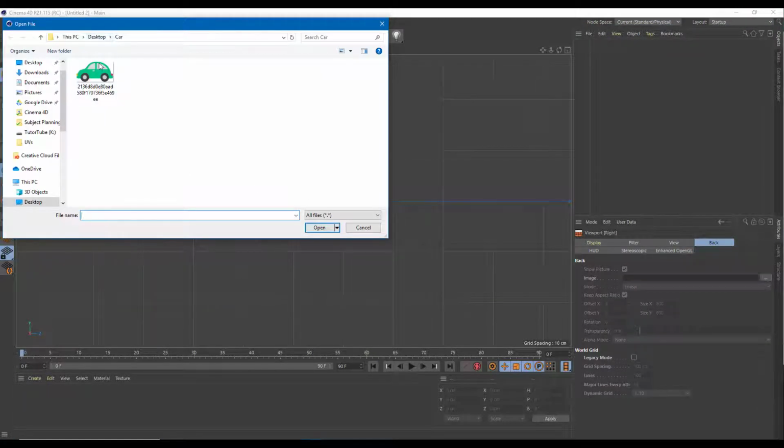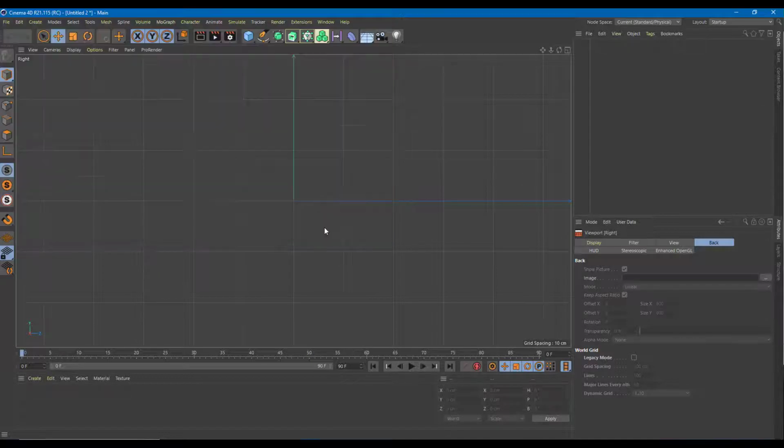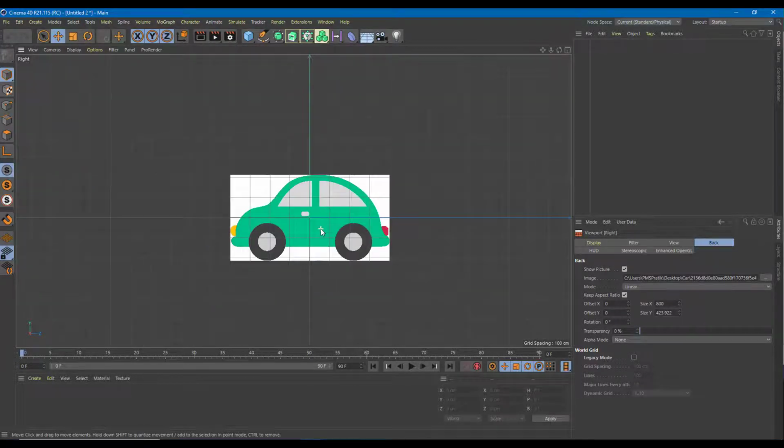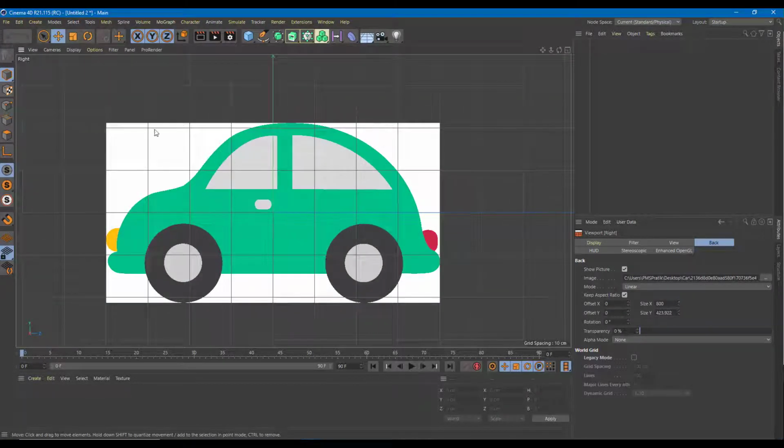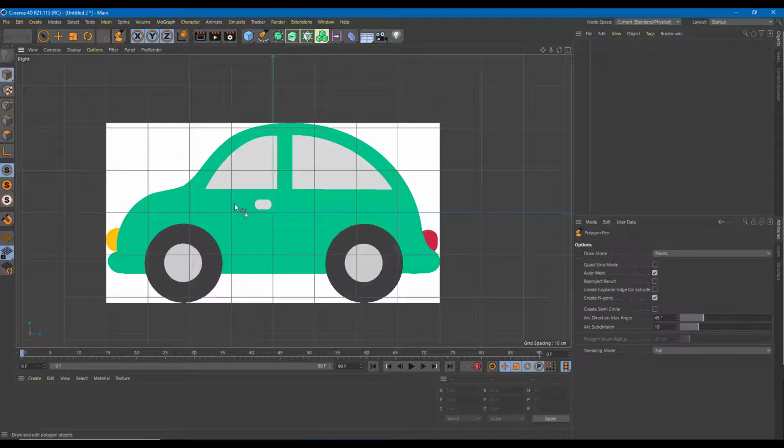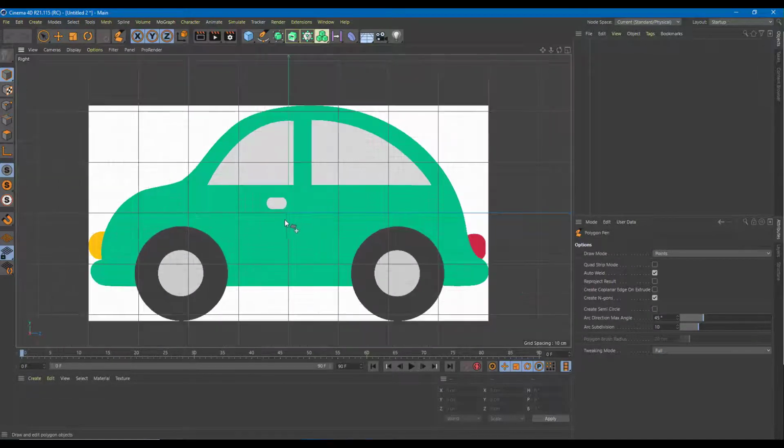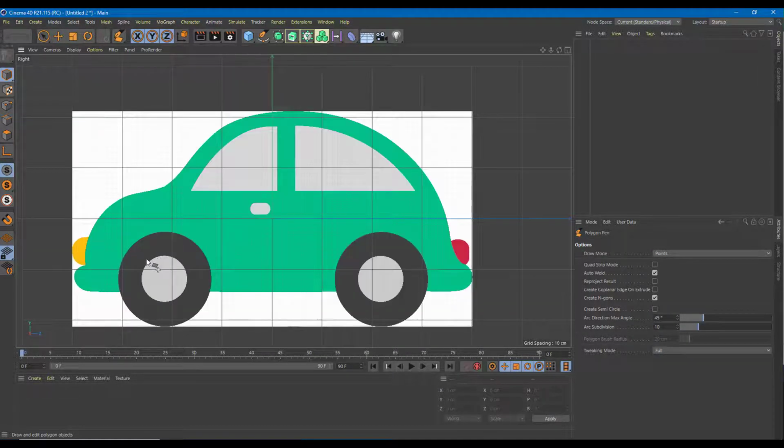On my desktop, I've got a car folder, so I'm going to use that image as a reference. Now what I'm going to do is grab the polygon pen as my tool right here, and simply trace over the car.